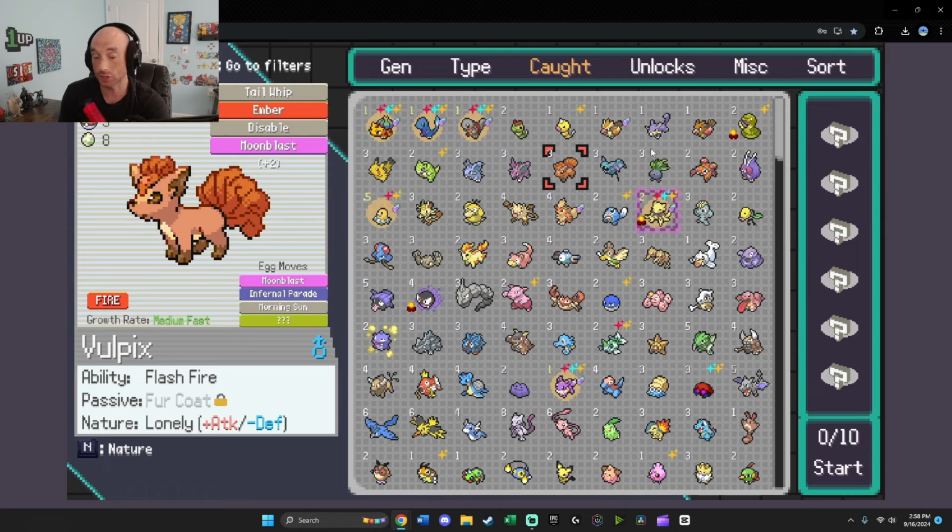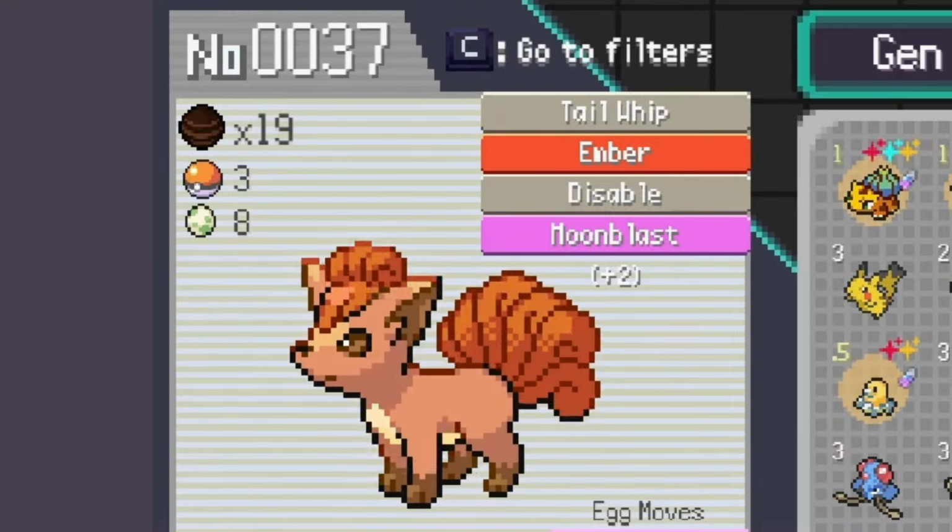Now, you don't have to do this, it just makes it easier to see the dex number when you're trying to type it in. So I'm going to hover over Vulpix. And as you can see, my Vulpix only has 19 candies.